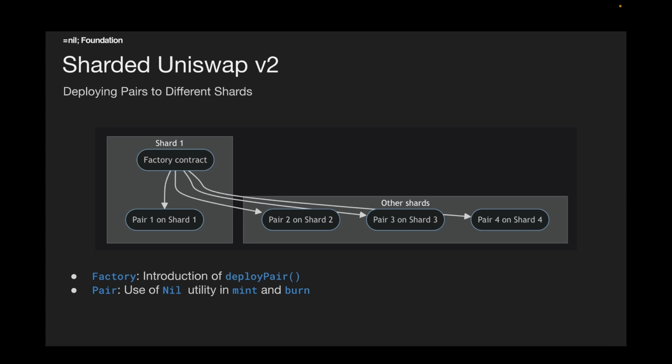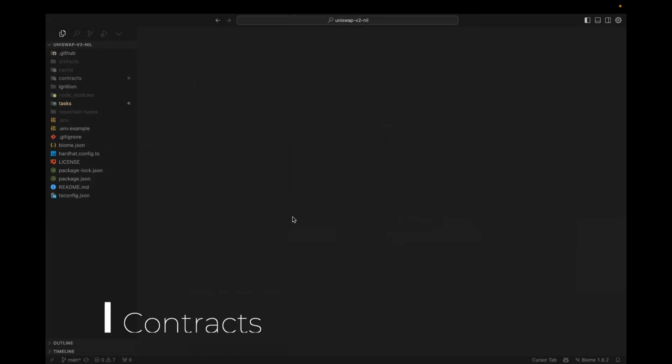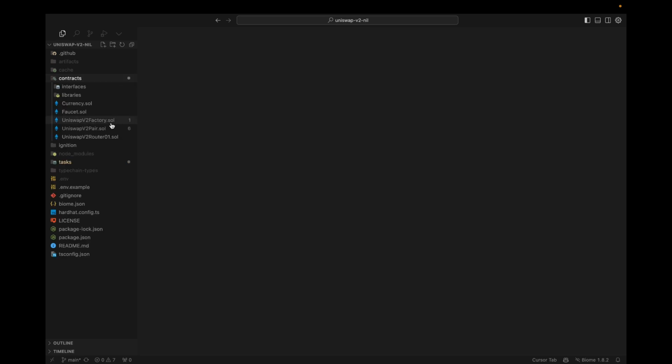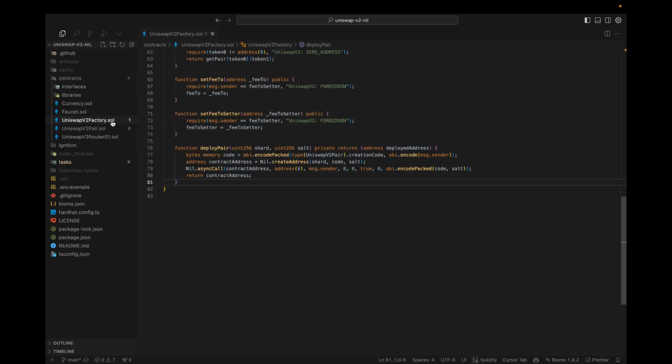So let's get through the code. I clone the repo to my machine and open it here with my IDE. We have a bunch of the structure we would expect. I'd like to explain the contracts now. In particular, we're going to run through the factory and the pair.